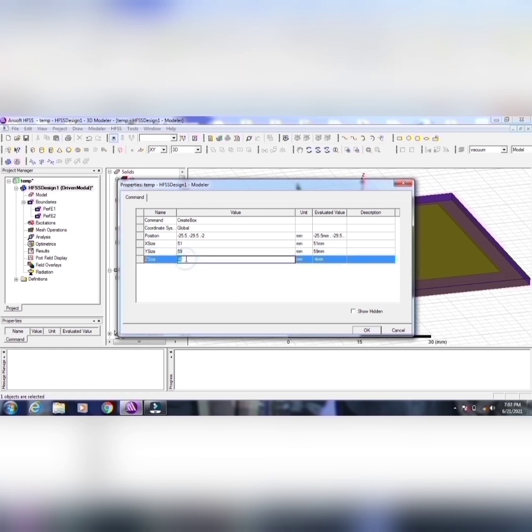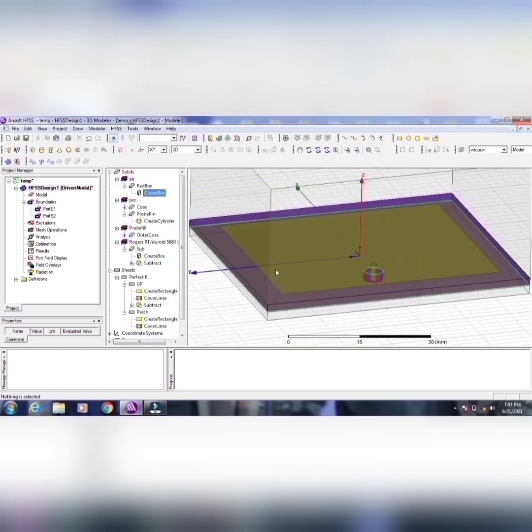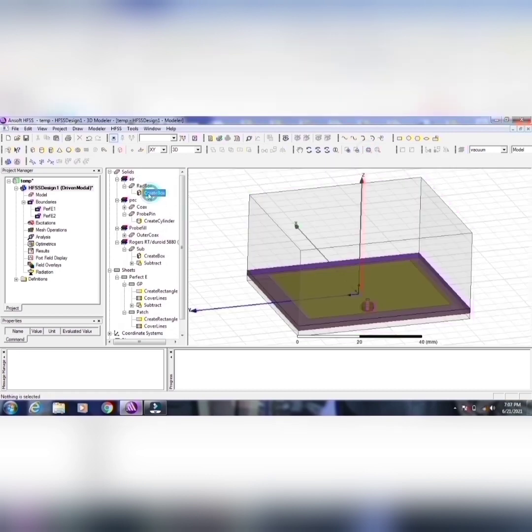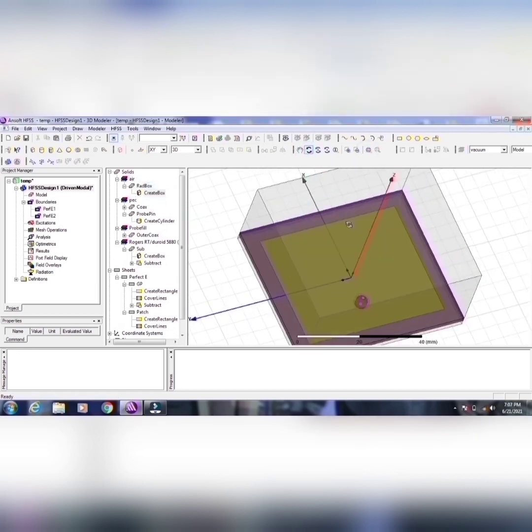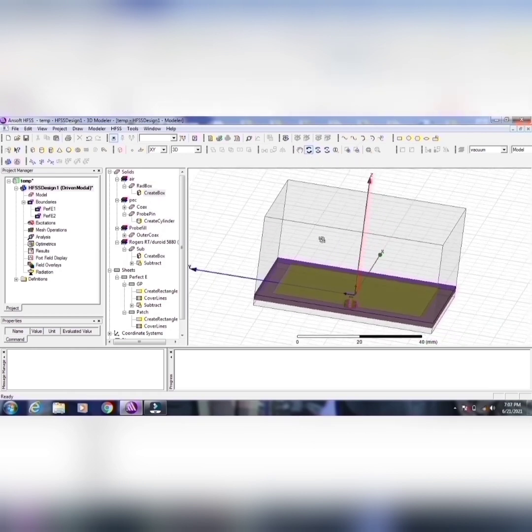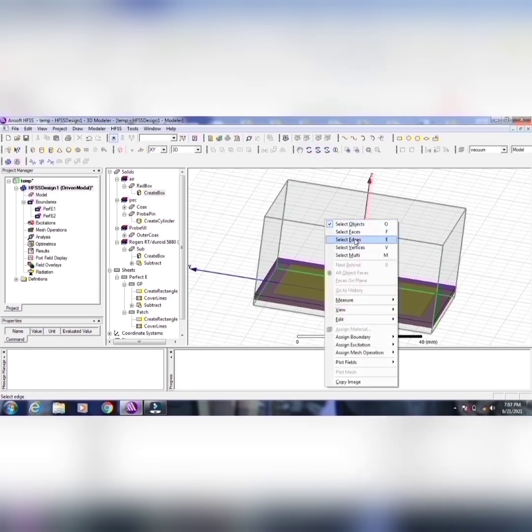Height you have to take as some 30 mm, 10 times your total thickness of the RMPA. Now it looks like this. So now what we have to do is make this into a radiation boundary. That's why select all the faces, by selecting this option.